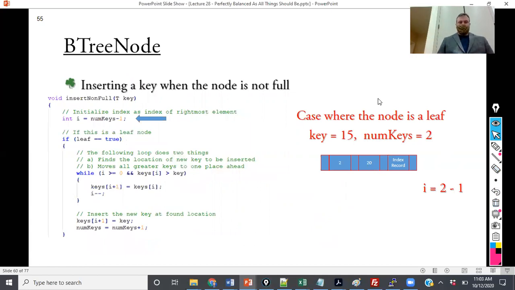Right? 2 minus 1. And then if leaf is true, and in this case, we're going to assume that it is, while I is greater than or equal to 0 and keys I is greater than key. So in this case, 20 is greater than 15. So now what we're going to see is keys I plus 1 is equal to keys I. This is how we're going to perform that motion. 20 is going to be copied over to the next key location. And momentarily, we're going to have 2 copies of 20 in the node. But then we're going to have I minus minus. So now I is equal to 0.